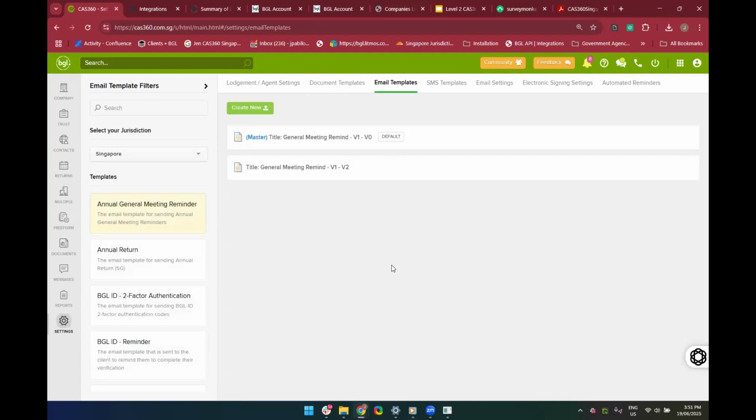You can also customize your email template. As you recall, when you're trying to send an email directly through CAS 360, there is an email content page that will allow you to add in the content of your email. You can also create a default template for that by saving it under your email templates. SMS right now, we don't have it at the moment for Singapore.